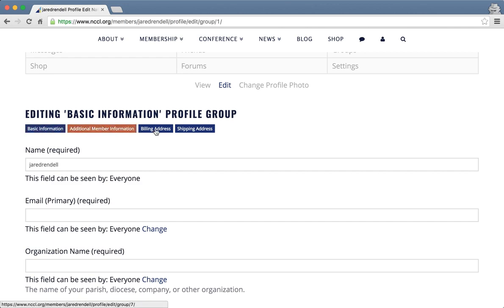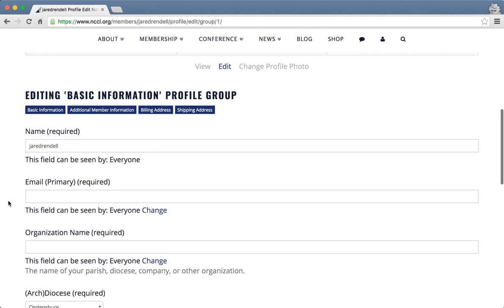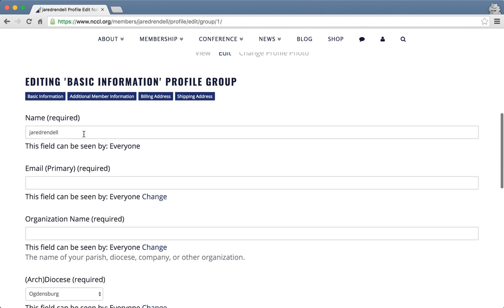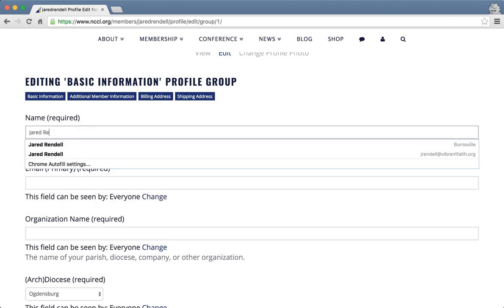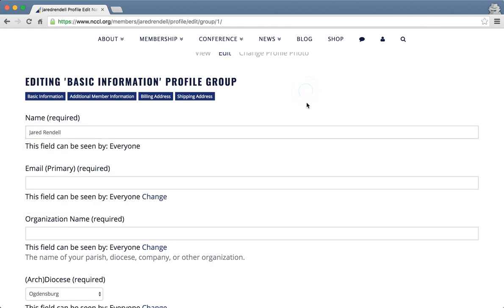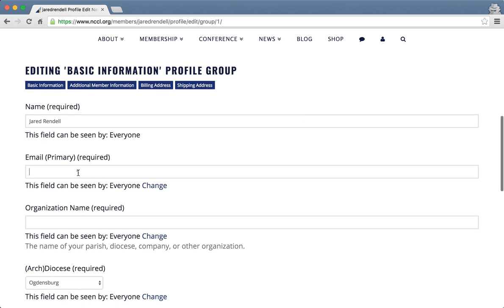about the 4 basic profile groups that we have. The main 2 that you're going to want to pay attention to are basic information and additional member information. Your billing address is likely already in there, but you could make changes there as well. So right now, as it says, I'm editing the basic information profile group. This says my name. In this case, I'm going to change this to just my full name. And this is what can be seen.